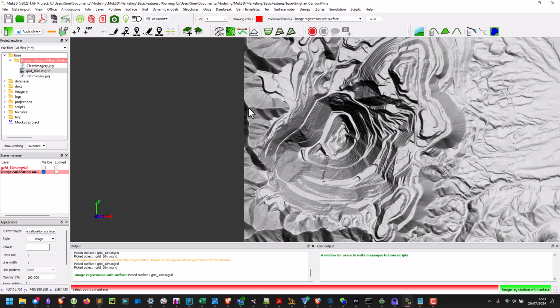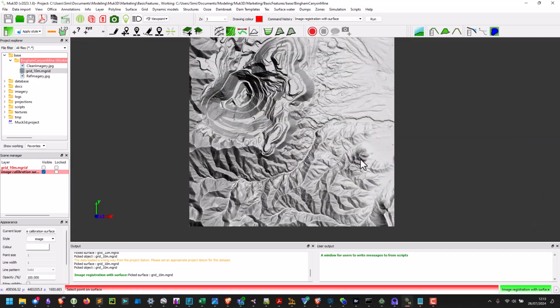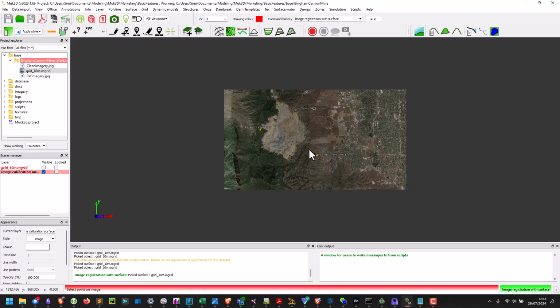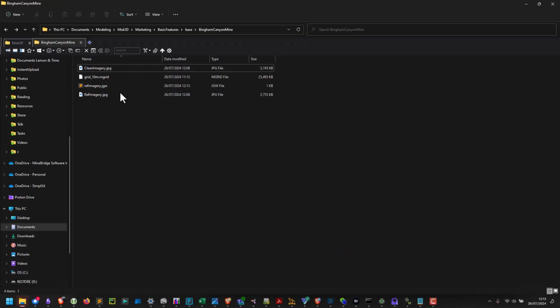So the points are selected, and then you click on the point on the grid, click on the point on the surface, and click on the point for your grid. Once you're done, just press space. And that's it, your image is georeferenced. It's been georeferenced using the reference image, so this time we just need to copy the world file and rename it for the clean imagery.